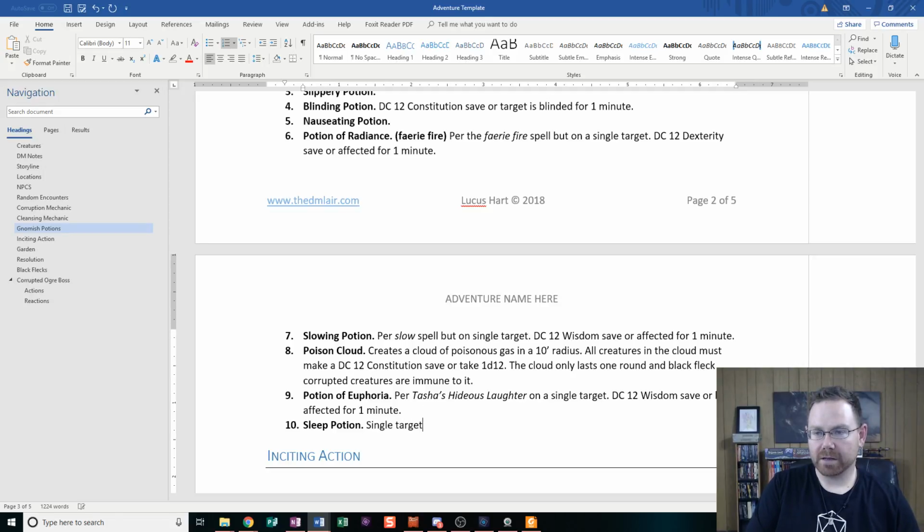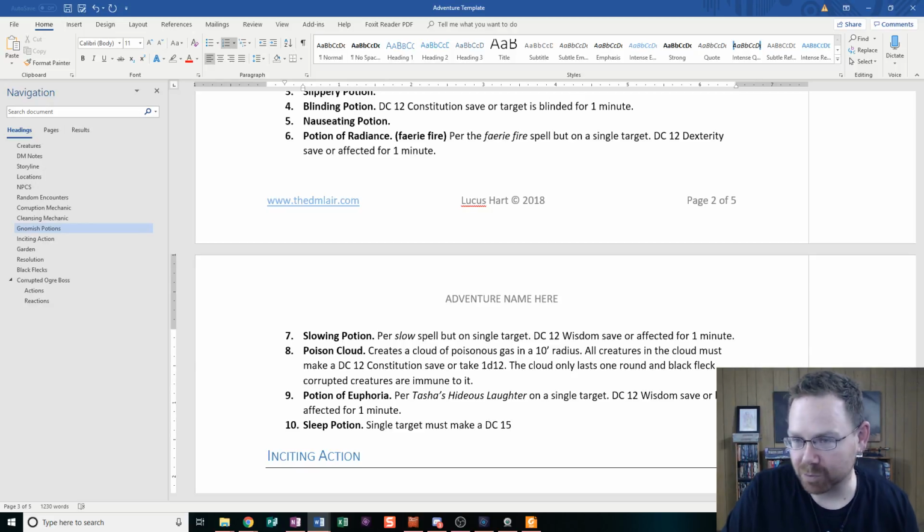Single target must make a DC. We should spice this up. What should the DC be for falling asleep? Let's just throw a curveball and make it 15, because everything's 12 so far. You're running at the table, and your players are like, DC 12, DC 12, DC 12. And then finally you're like, no, it's actually a DC 15 for this one. Totally throw them for a loop. So let's do that. Single target must make a DC 15.